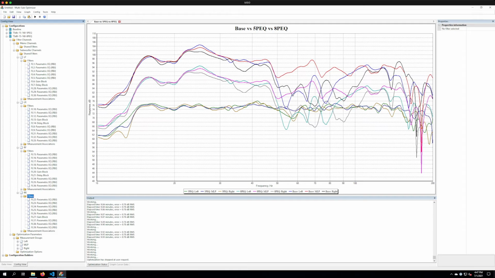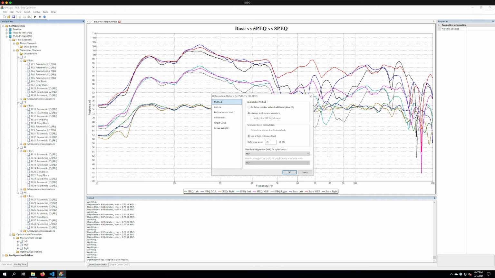Now, if you remember correctly, we set some options to restrict our PEQs to make sure that we're not going to overcut, to make sure that they're centered and things of that nature. So we want to double check and make sure that those things are all still set correctly. If I click on my 8 PEQ config, optimization options, I can double check everything before I run it. Hey, 75 dB, 15 to 160. I'm going to change this to 10 minutes.